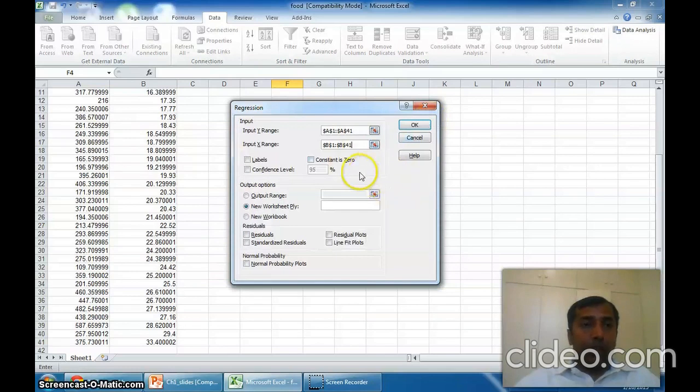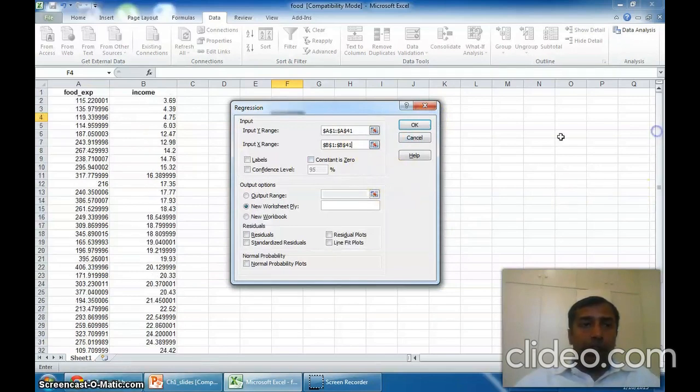Now look, in our data, the first row contains the names of the variables. So this is the first row, food expenditure and the second, income. These are the names of the variables. These are not quantitative data. Therefore, if we select data from the first cell, we need to check Labels. It indicates that the first row contains the variable labels.